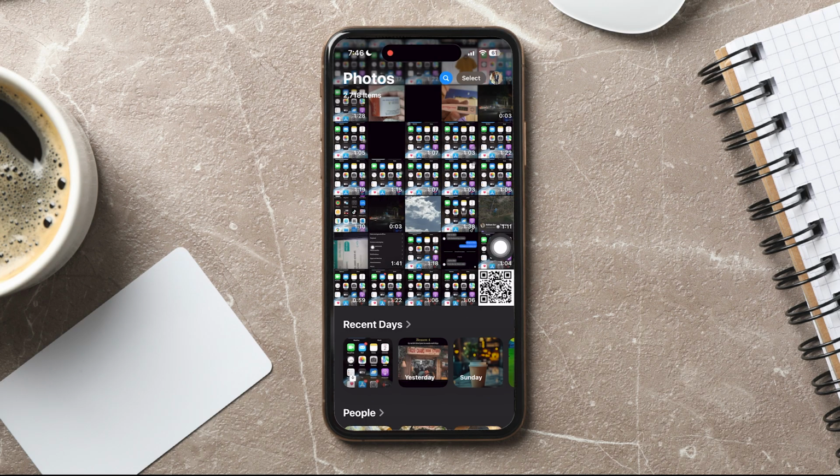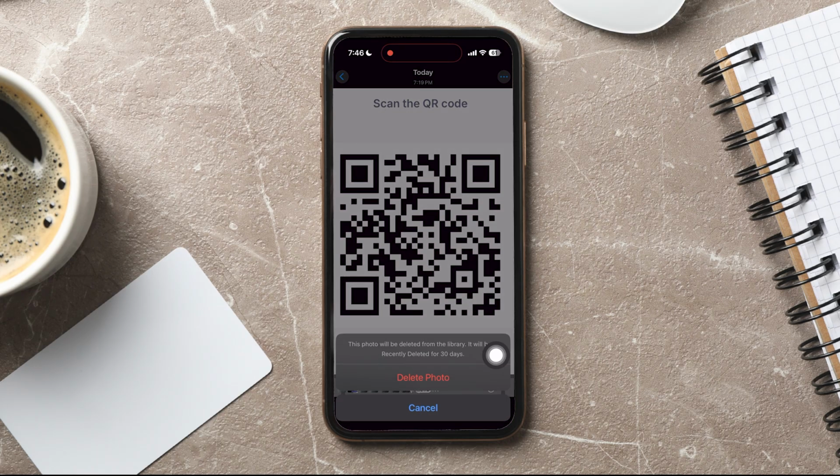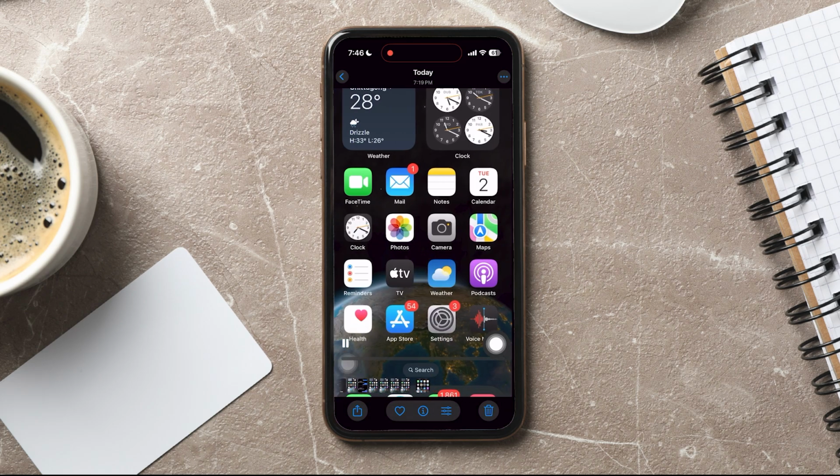Open any photo from here. Then, go to the bottom right corner and tap on the Delete icon. Tap on Delete Photo to confirm.